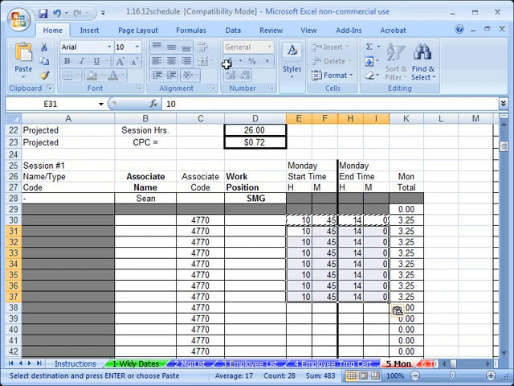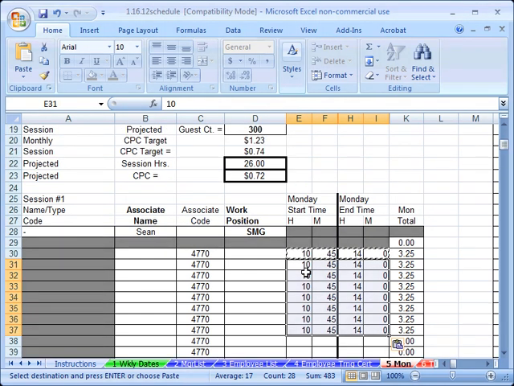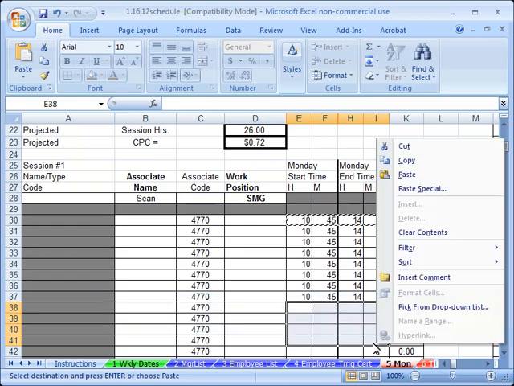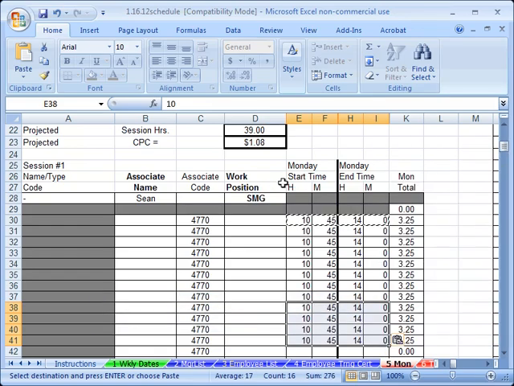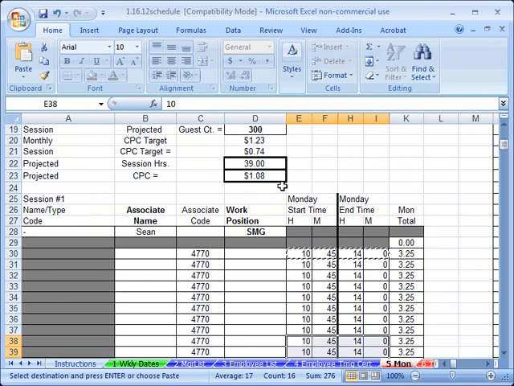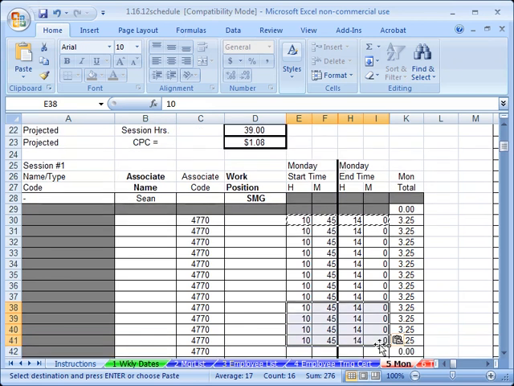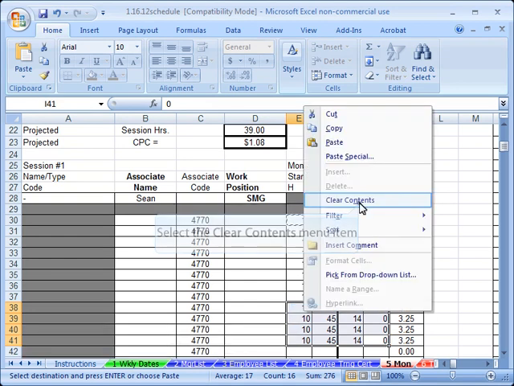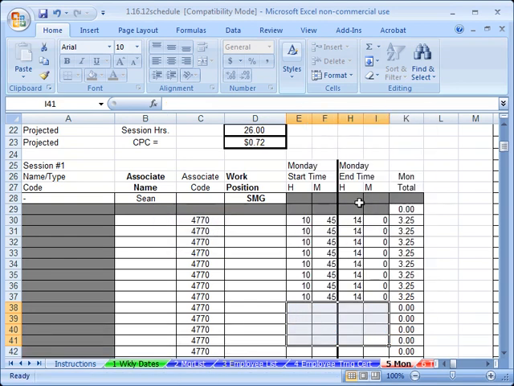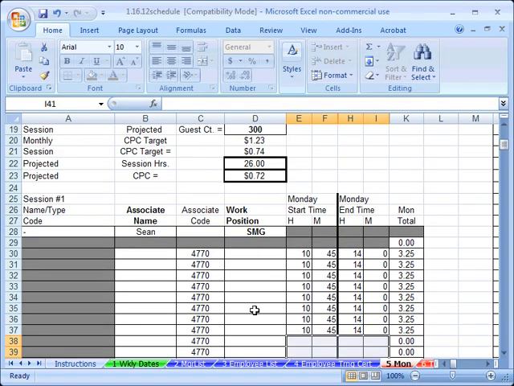So after we fill in the times and determine how many people we have, we can select positions, and you can kind of see if we paste a few more, then I'm at $1.08, and we see I'm over budget. So I want to take those back off. So you would highlight them, right click, clear contents. Never delete anything in this program. Always right click and use clear contents to change stuff in the boxes.